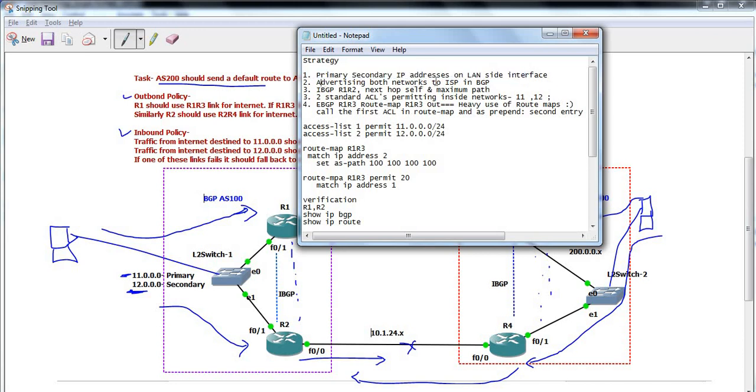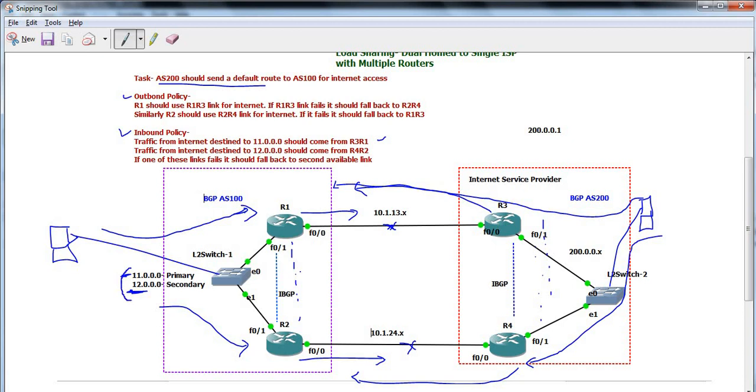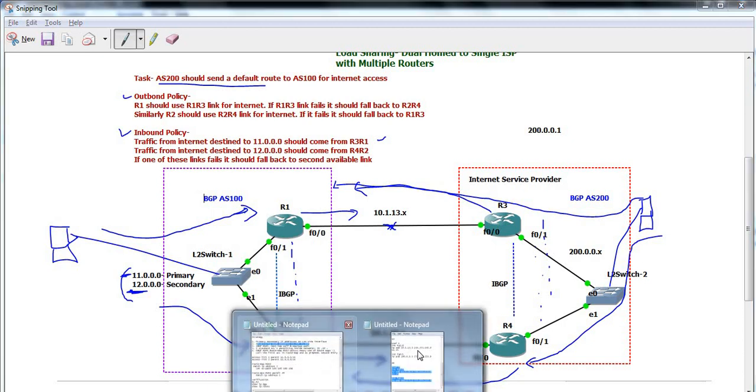Second thing, advertising both networks to the ISP in BGP. Very simple. We are going to advertise these two networks to the ISP network. So we will advertise via R1 as well as R2. We will have an eBGP between router 1 and router 3. Similarly, we will have an eBGP between router 2 and router 4. This is clear.